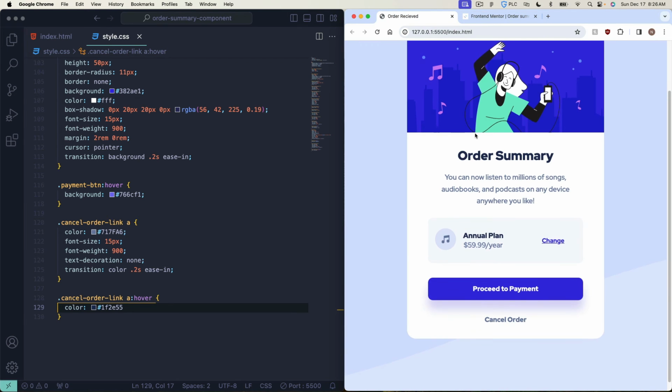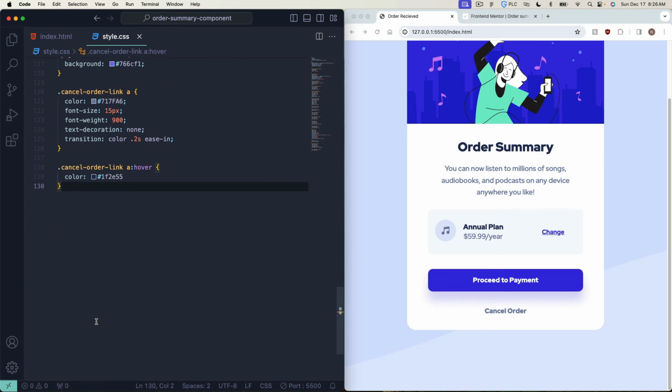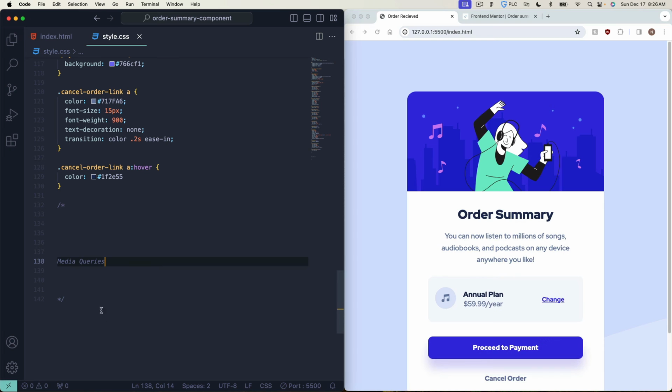Okay. So let's do the mobile CSS. We know that we're going to do some media queries. That's how we make stuff mobile. So I'm going to make a comment here that says media queries, so I know where my media queries start. And then I'm going to make a media query for mobile screens.